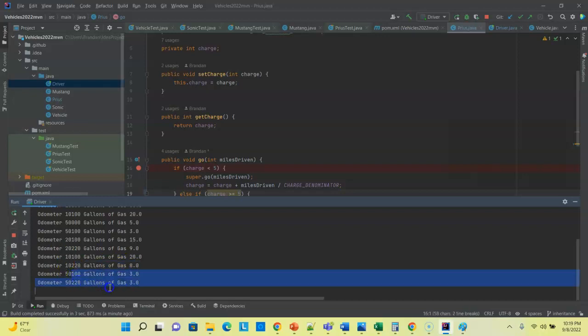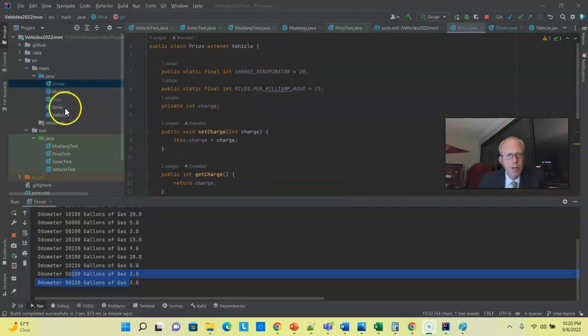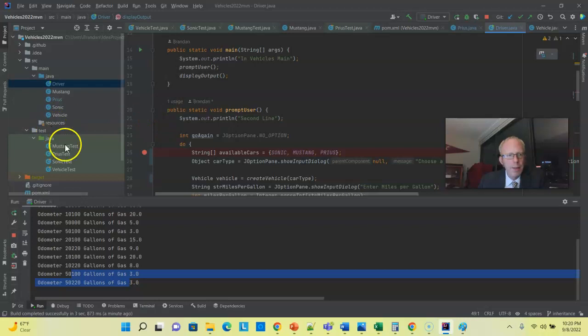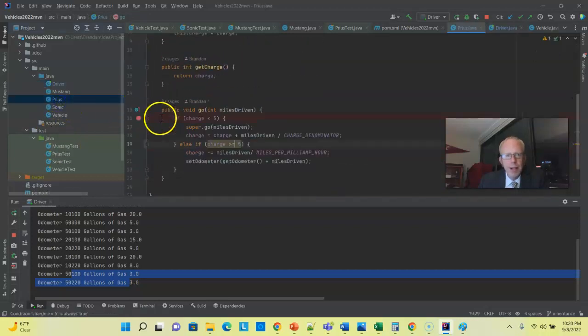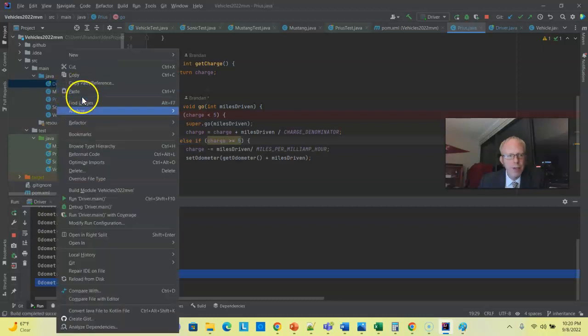Now the Prius, you notice that the odometer goes up, but the gallons of gas does not. And why is that? Well, remember that the Prius is overriding that go method, and in certain conditions, it's not going to use gasoline at all. So let's go ahead and take a look at this through the debugger. In the Driver class, I have a breakpoint already on the prompt user method. And in Prius, I have a breakpoint on the go method. So let's right click on Driver and choose debug.